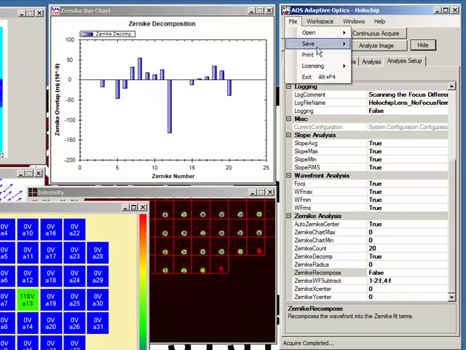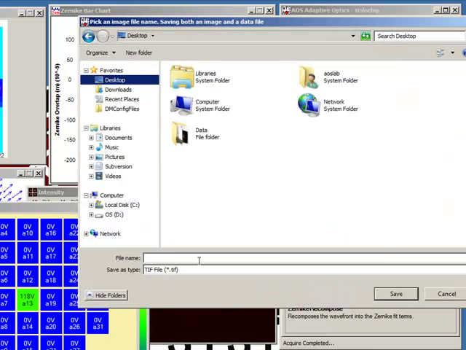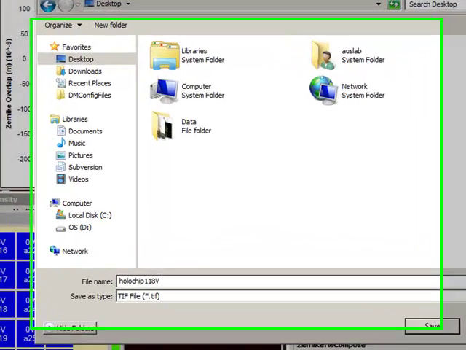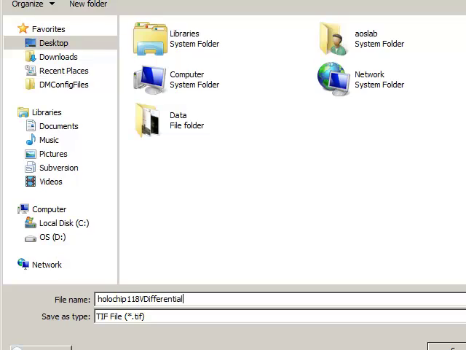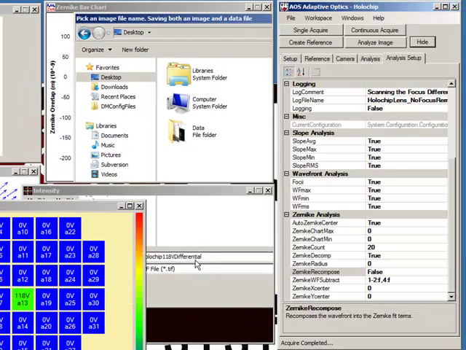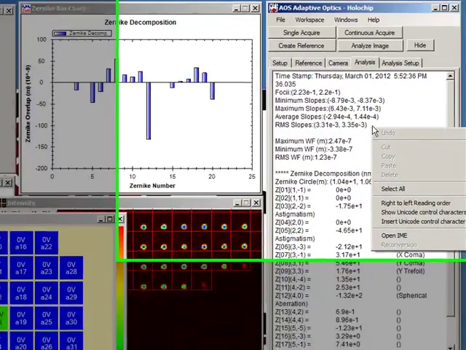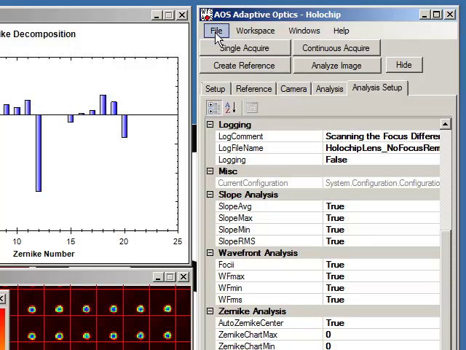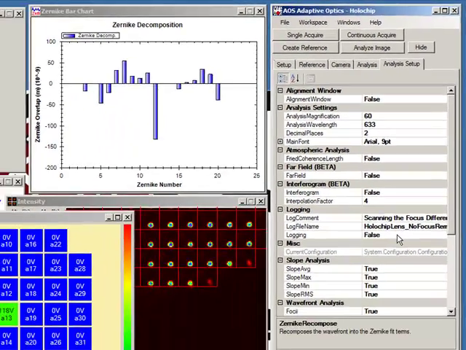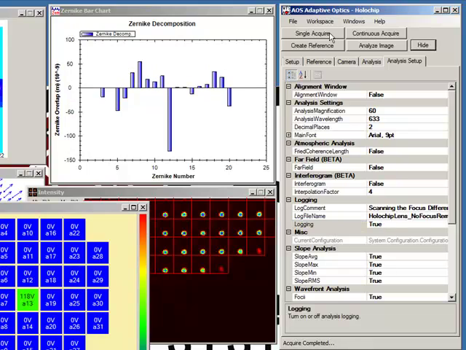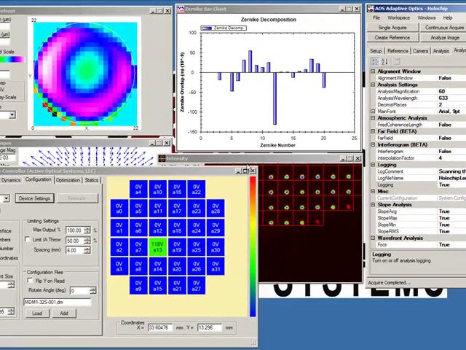I'm going to save this data out. I'll just put it on my desktop for now and call it Holochip 118 volts differential. And this analysis window, I'm going to go back to this analysis window here, make sure that I can start logging some of this data. Let me do a single acquire there, and that's 118 volts.